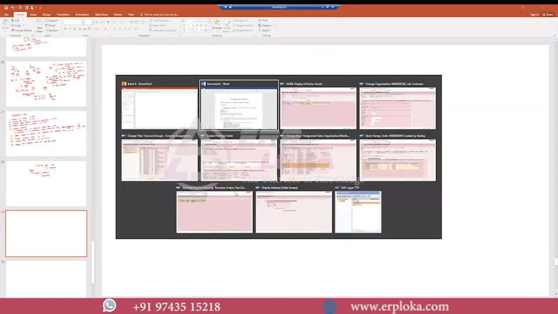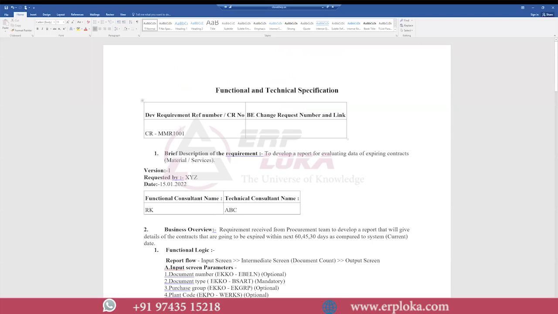So this is the FS document. Let's first understand what the FS document requirement is here. Then we will see the business overview, and then we will try to analyze how the FS document is written, so that you may get some idea how to deal with this type of scenario if you get it.